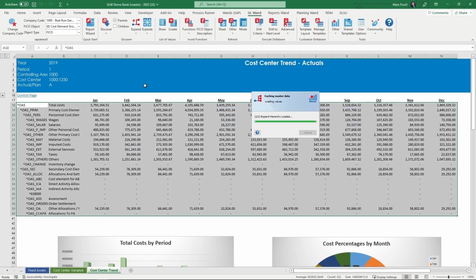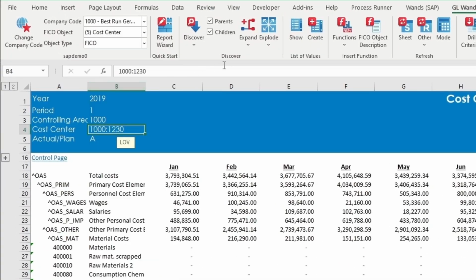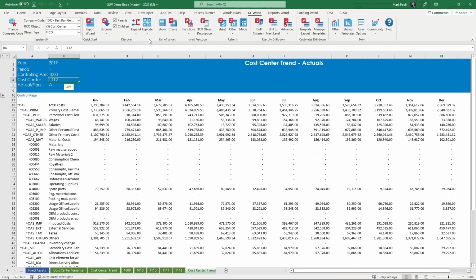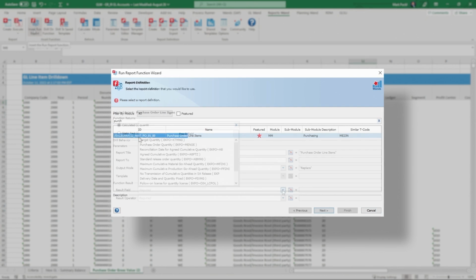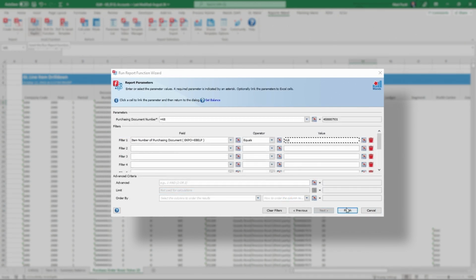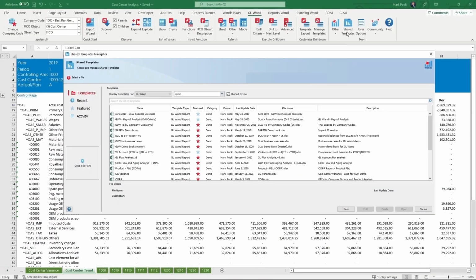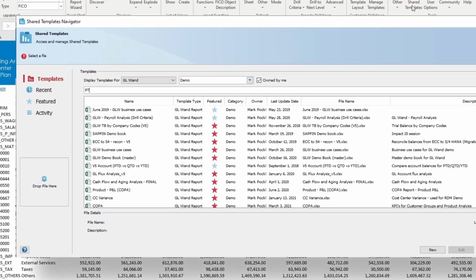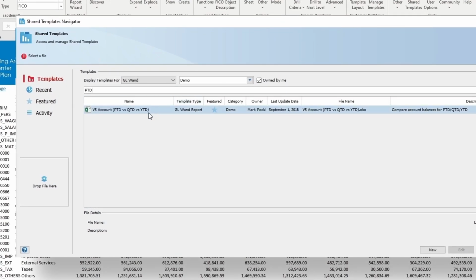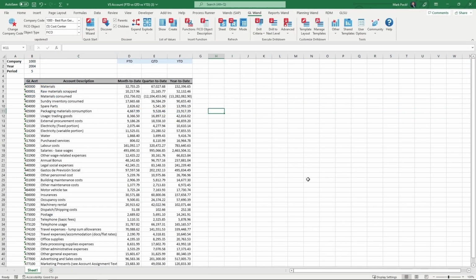Then reproduce the report for a subset of master data, quickly creating reports for multiple cost centers. When drilling down into the details, WANS also allows you to pull data outside of FICO, such as PO quantity, for more complete reporting. Once you've saved a report template, access it later in the Shared Templates folder. This helps with version control and consistency across your organization.